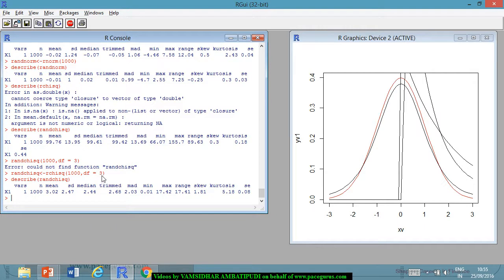Variance is 2 times of this, so variance is 6. Standard deviation will be square root of 6, so this is the standard deviation approximately. Now you could see the skewness is 1.81, so it's highly positively skewed. Kurtosis is 5.18, which is also indicating that it is highly positively skewed. So what you could see here is, as the degrees of freedom is increasing, the chi-square distribution is very much approaching a normal distribution in its characteristics.